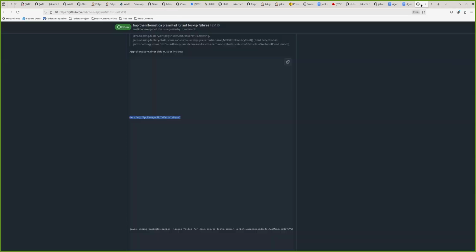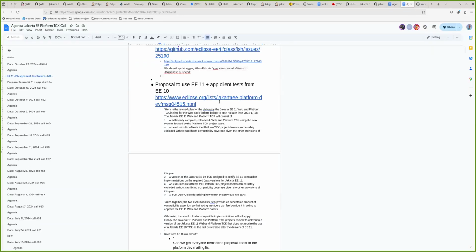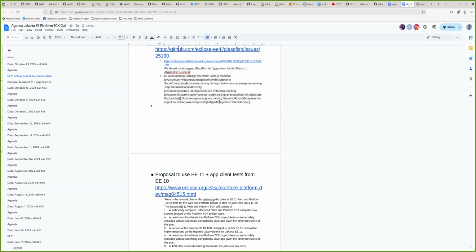Okay. But let's see. I want to try and copy and paste this in again. Control Shift V. There we go.